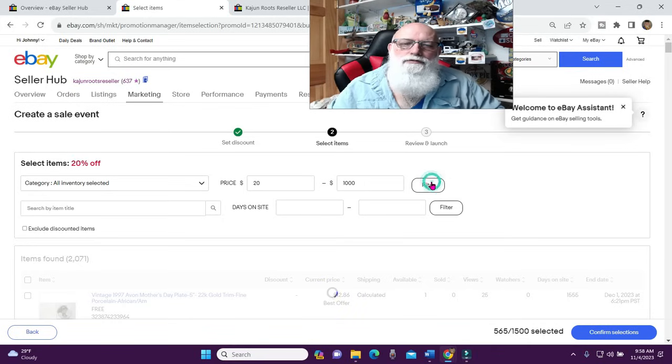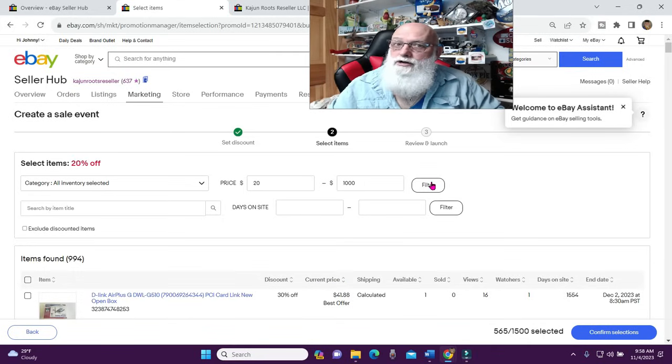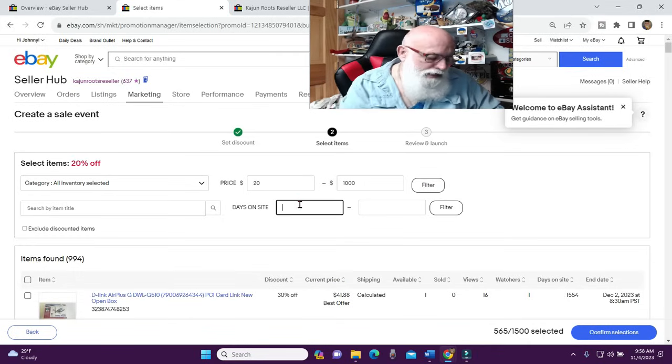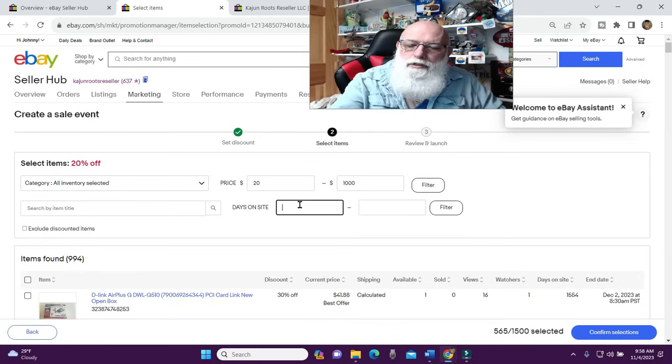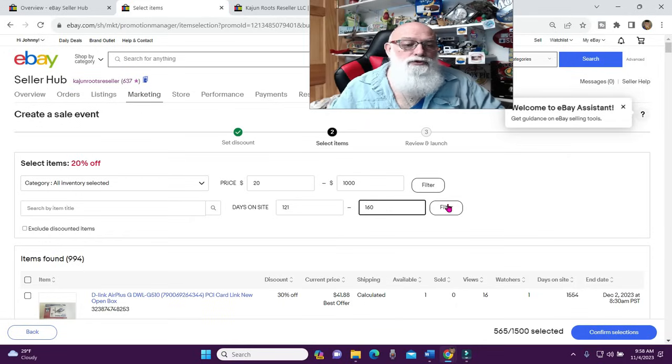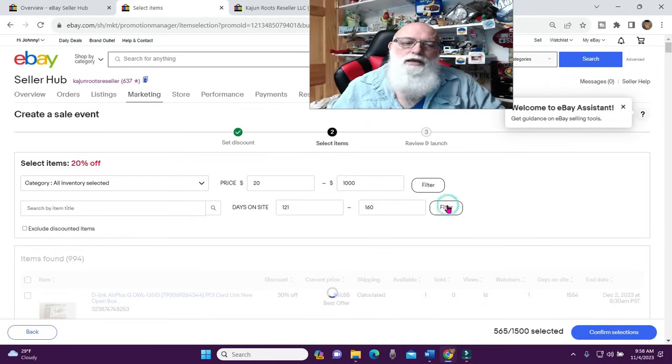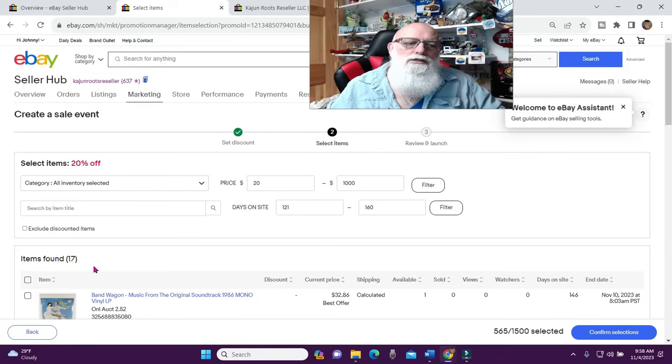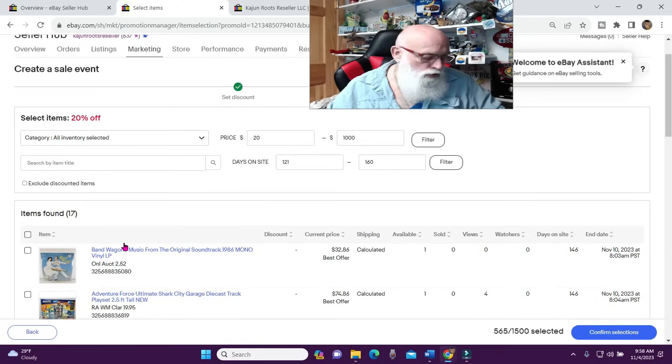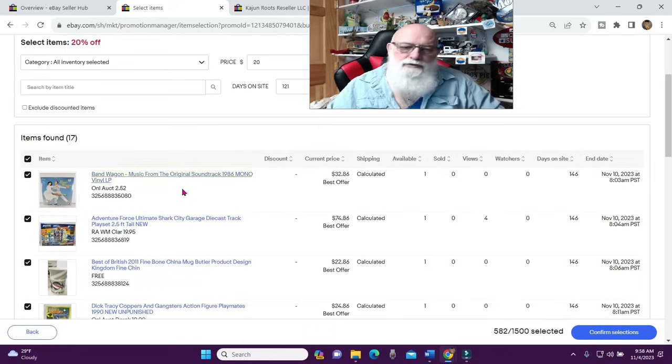I'm going to filter. Now I'm at only 944. Now I'm going to put the dates on site. On this one, for 20% it will be 121 to 160 days. Now I'm going to filter it again. Now mind you, I dropped down to 994. Let's see what it drops down to now. 17. So only 17 items will be in this category of 20% off. So I'm going to check that all. 17.